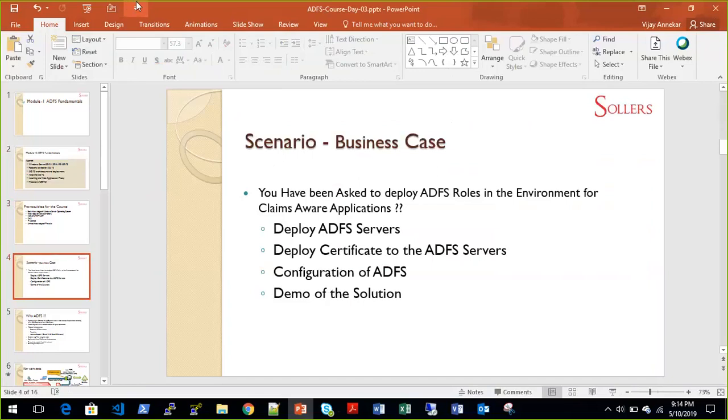When I say claim server application, it means the developer team, the application team, are building an application. In that application they are building a claim module so that it can talk to our ADFS server and get a certificate. So what will be your task? Deploy the ADFS server, deploy a certificate to the ADFS server, configure the ADFS server, and demo the solution. These will be your activities.